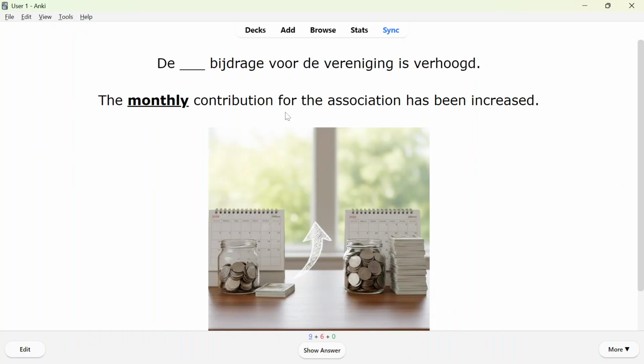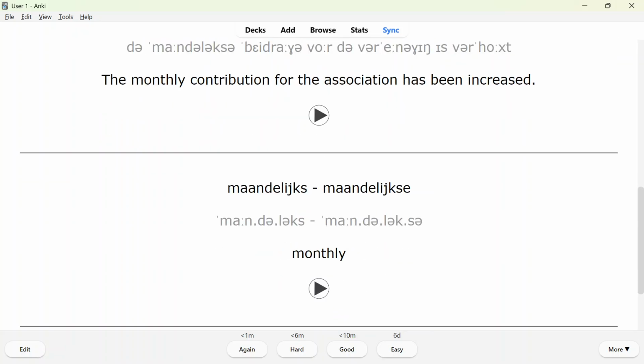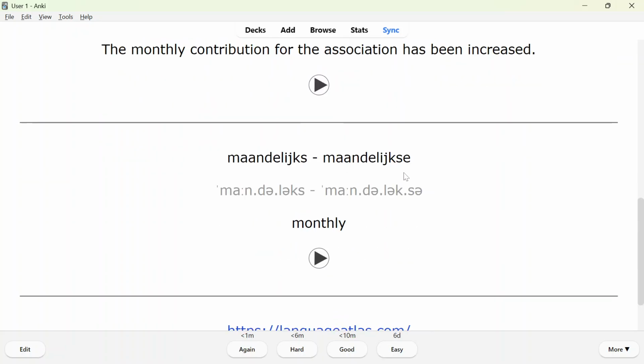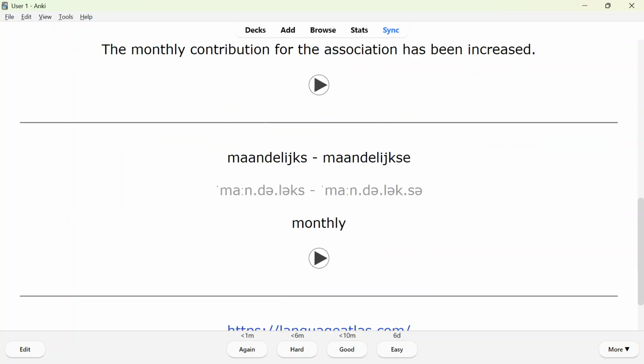The monthly contribution for the association has been increased. How do you say monthly? De maandelijkse bijdrage voor de vereniging is verhoogd. Maandelijk, maandelijkse. Great. So again, we've seen this before. We have the sentence area. The correct answer was maandelijkse. And we have the adjective in its base form and in its inflected form. The IPA of it, the translation, and the audio.